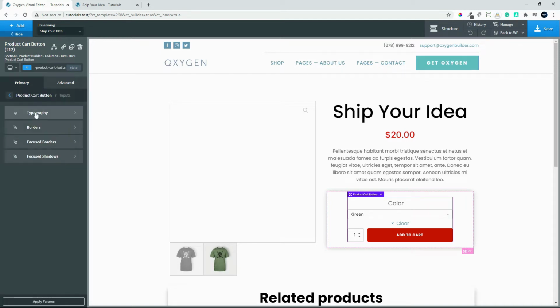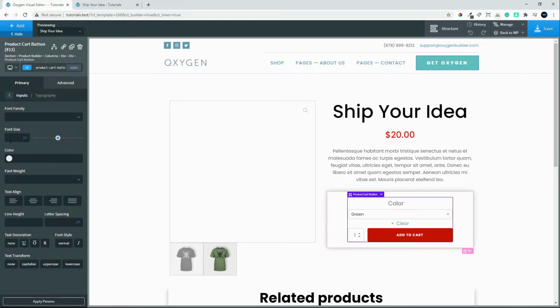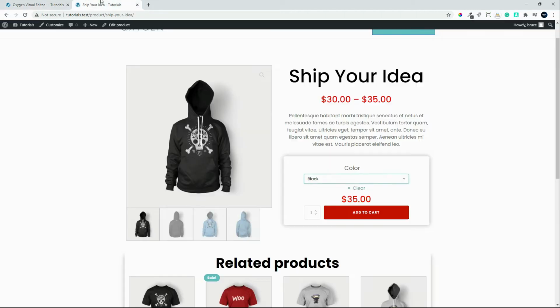Let's go and have a look at our inputs, typography, and you'll see now that the inputs are a lot larger. Save.